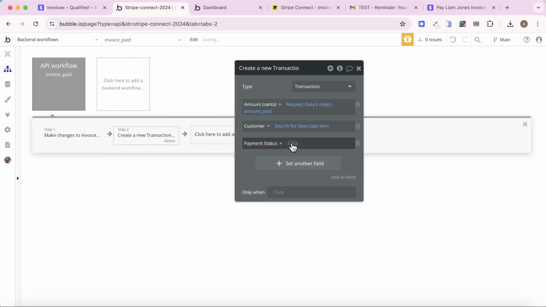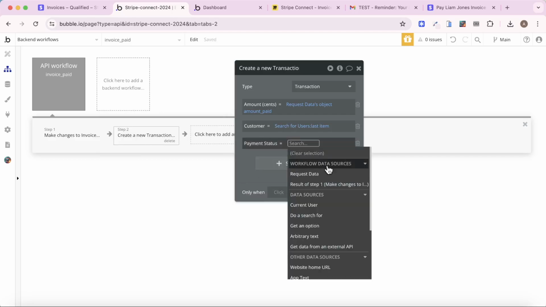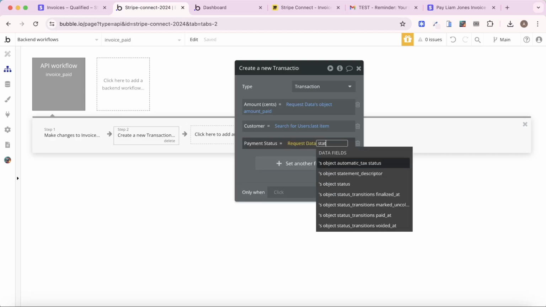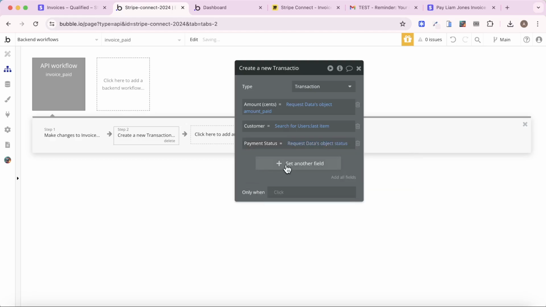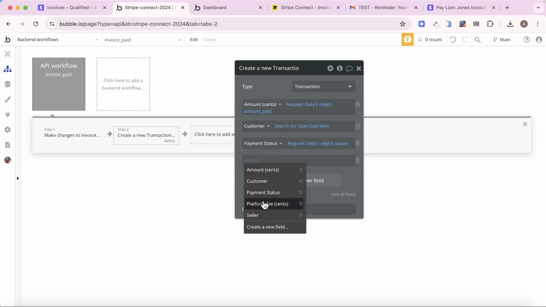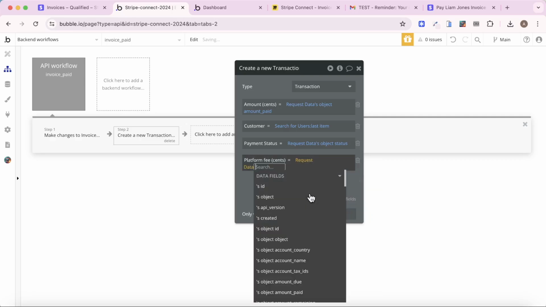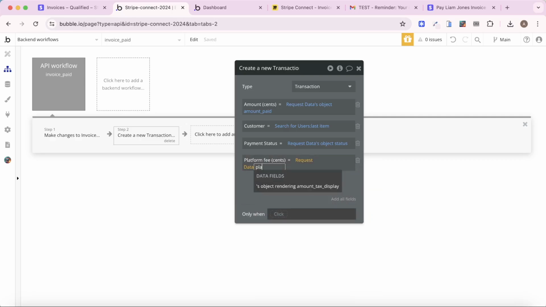Payment status is going to be the same as what we did for invoice. So maybe not necessary, but I just like having it separately. So object's status. Platform fee is going to be equal to request data's, and then I think it's actually called application fee amount in Stripe. So we're going to go with that.